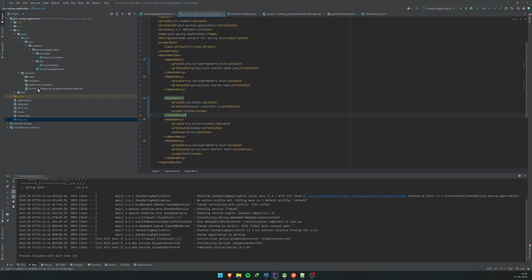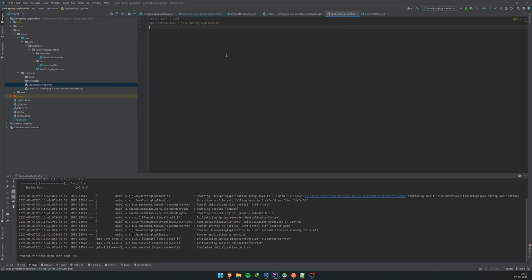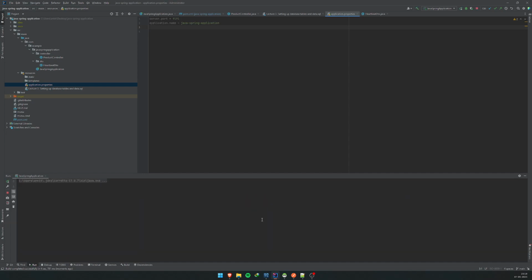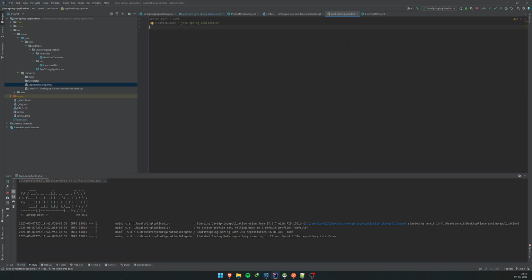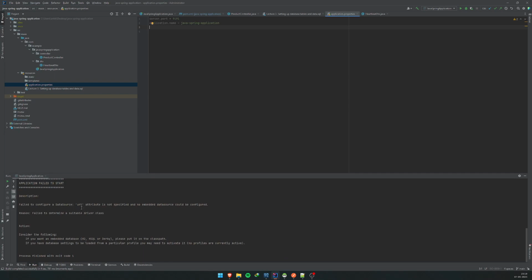Now that we have uncommented this, let's go to application.properties. What we need to set up are the things that will help us connect to the database. If you remember correctly, last time when we were trying to start it up, we were getting an error saying the URL attribute is not specified. So we will be configuring the URL and the other things as well. Let's get into that.